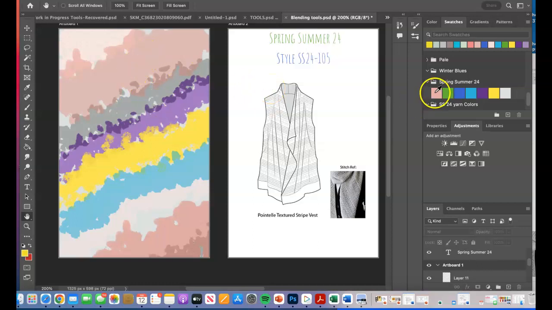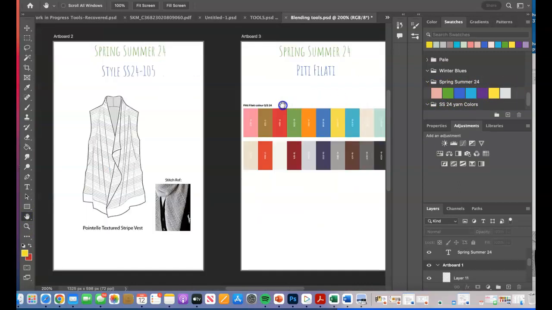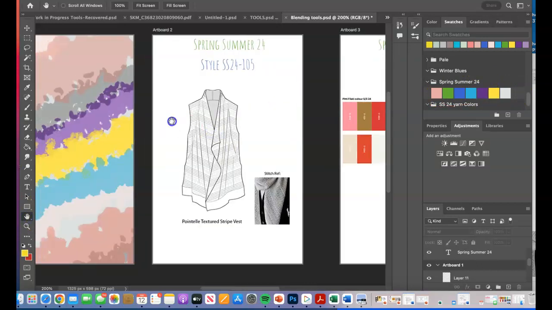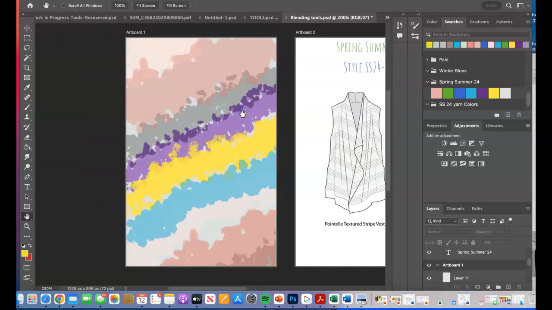So you could see over here, I have my color story, right? Remember, I pulled it in and I have a reference for it for spring 2024 from Pitti Filati. So I want you guys to name your source. You don't have to use every color in the color box or what you brought in, but I would like you to create your own folder, right? So I use that to work over here and create the stripe.